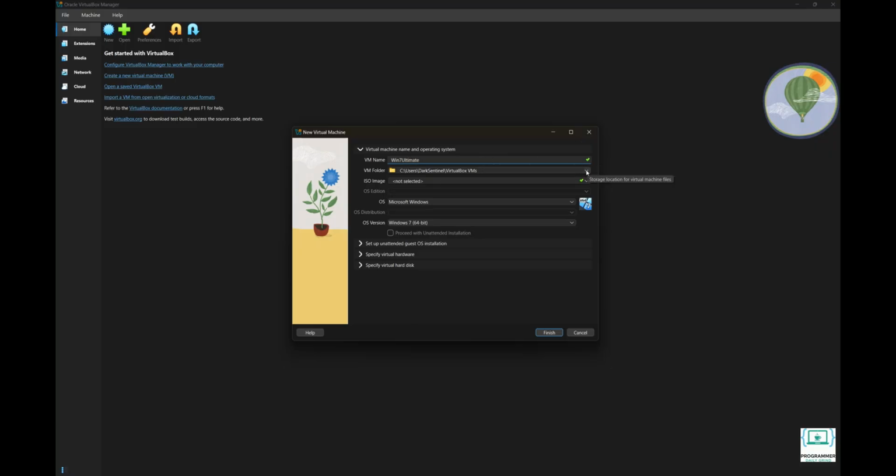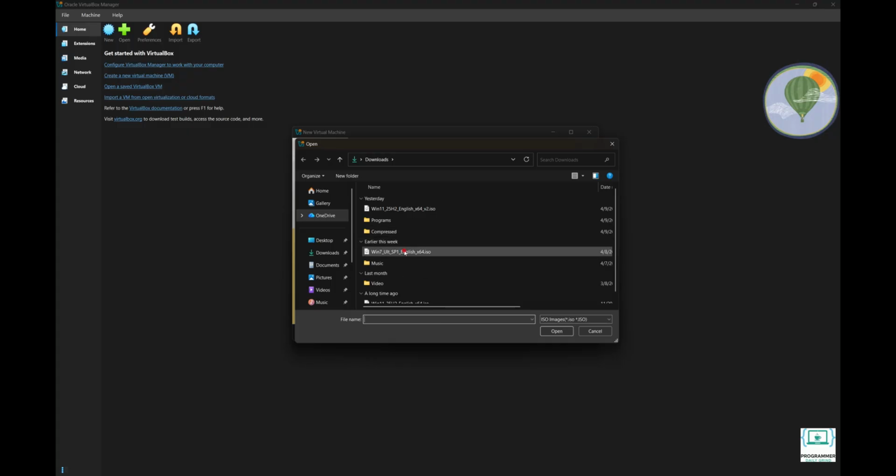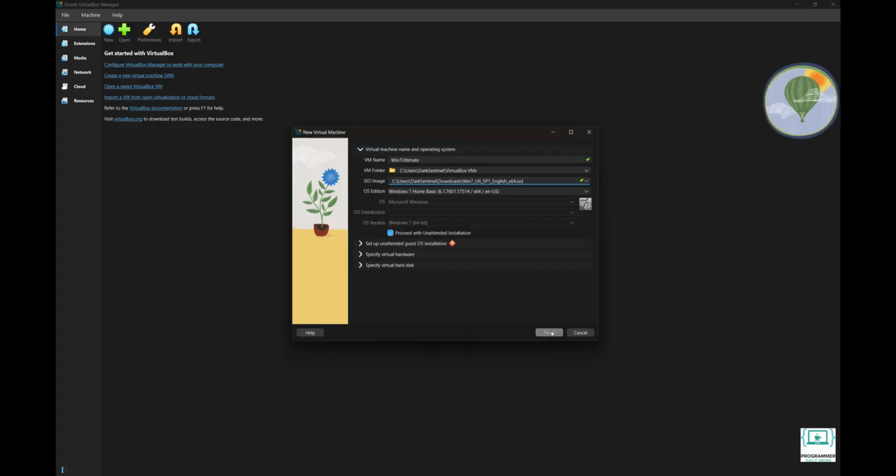Then, in the VM folder field, choose the location on your computer where the virtual machine files will be stored. You can leave it as the default location, or select a different drive if you want to save space. Then, in the ISO image field, select Other, choose your Windows 7 ISO file, and click Open. This file will be used to install the operating system inside the virtual machine.